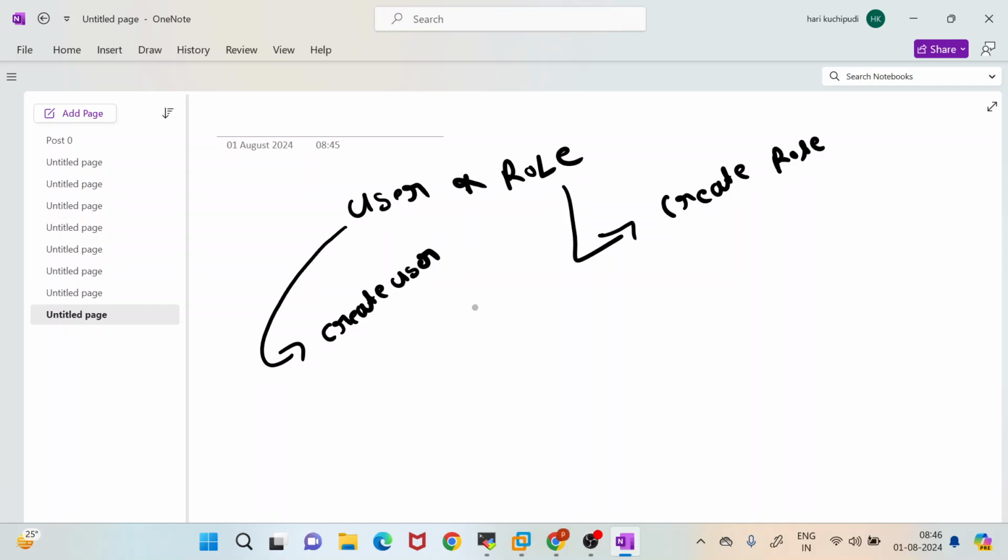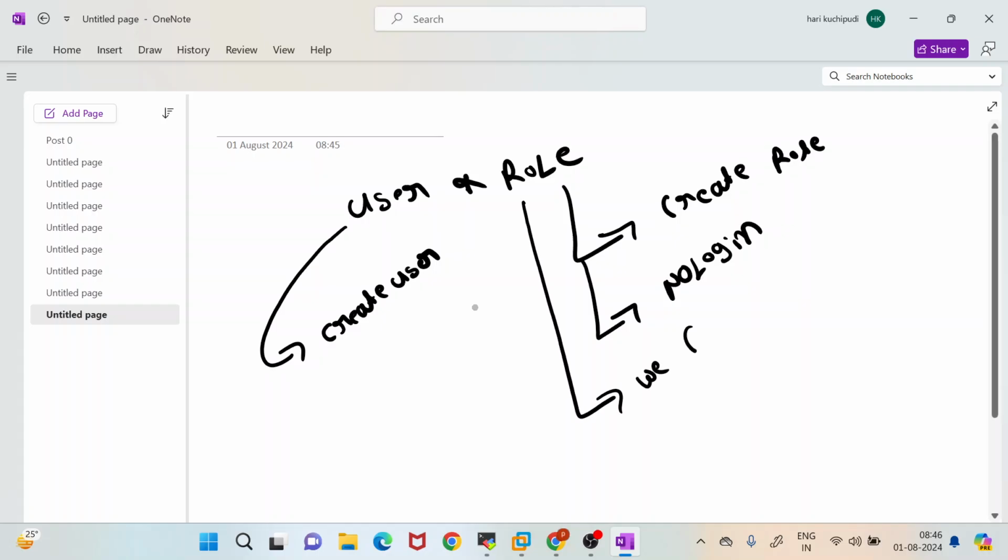What Postgres says is that there is no fundamental difference between user and role. What the Postgres documentation tells us is that user and role are both the same, but there is a little difference. Whenever you create a role, it comes with a no login privilege. But we can make the role log in by assigning a login privilege.